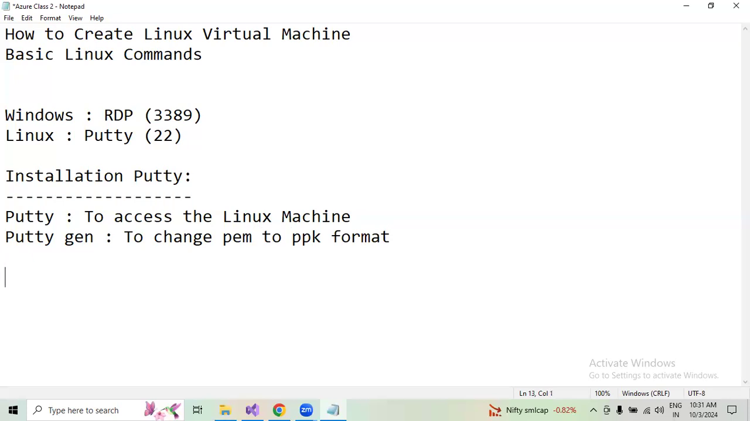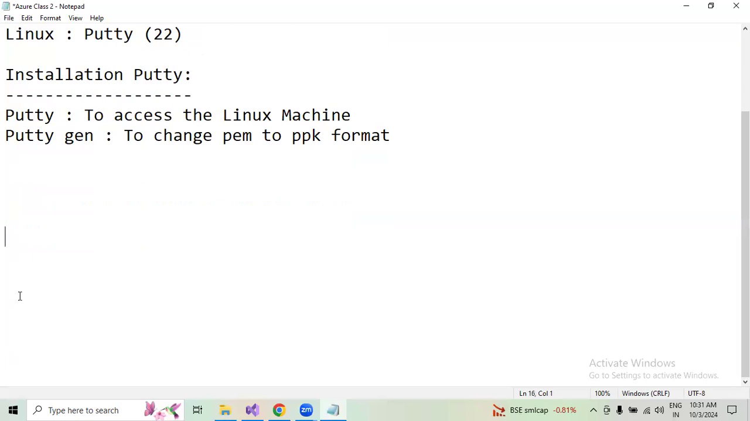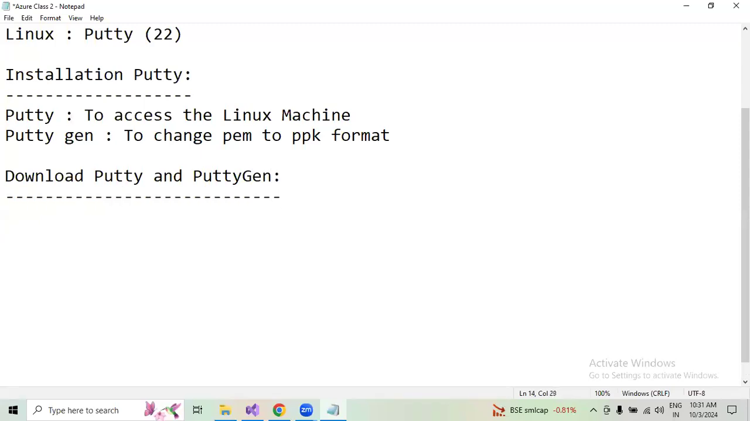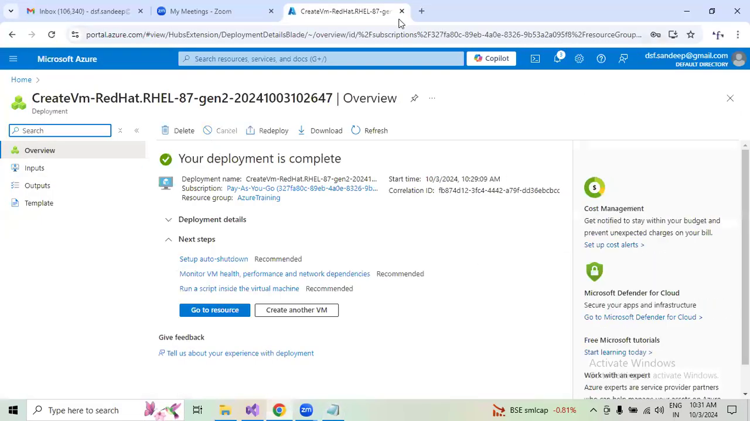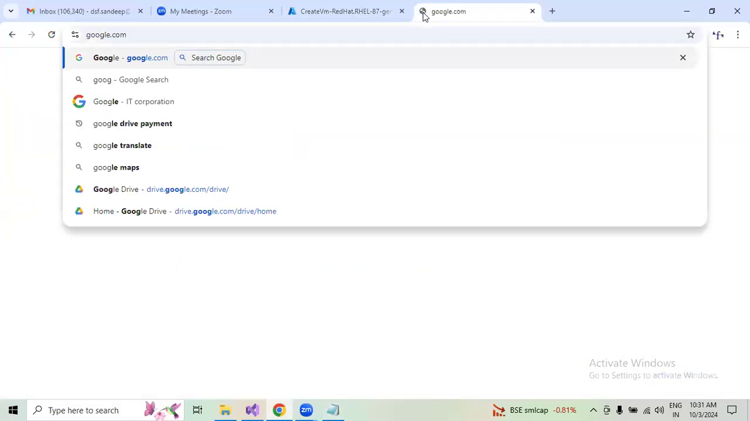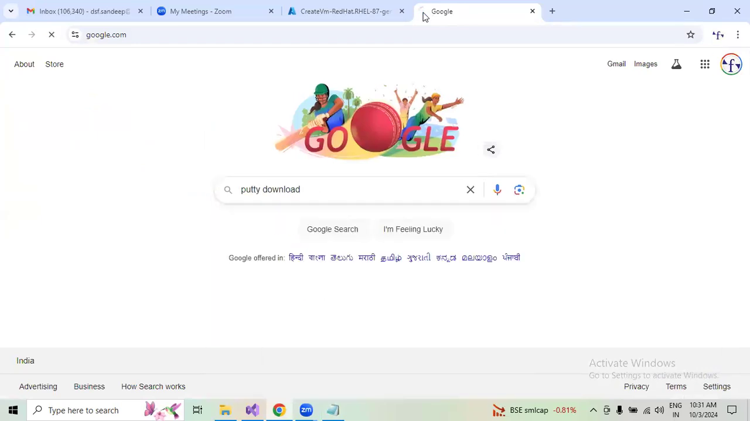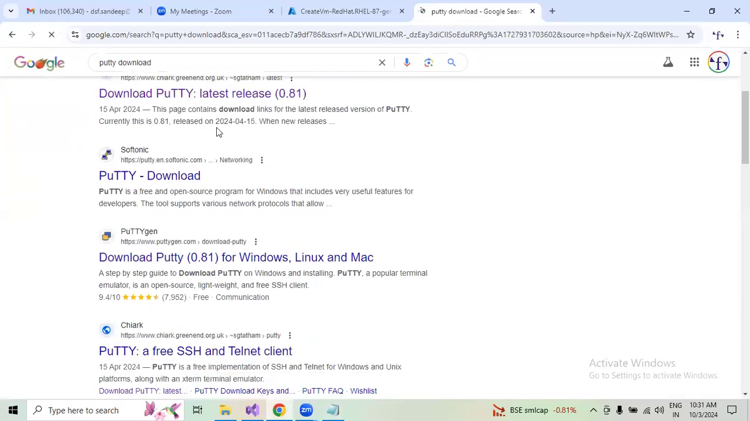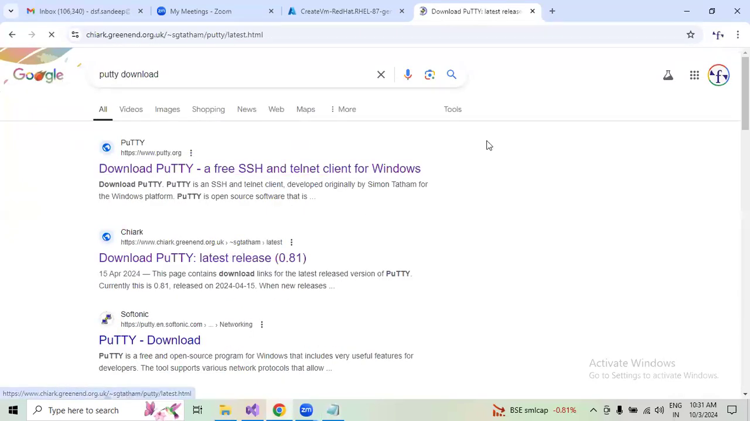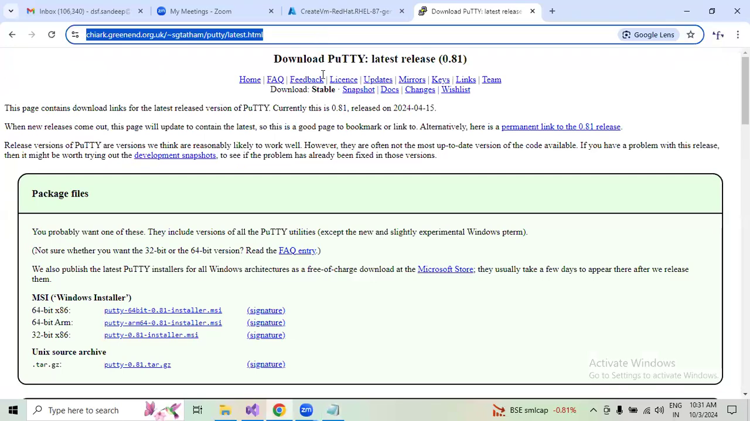Okay, so how do we download PuTTY and PuTTYgen? You can download them from a website. Go to the free download website, the Chiark Greenend dot org website. You can go here and just give this link here.